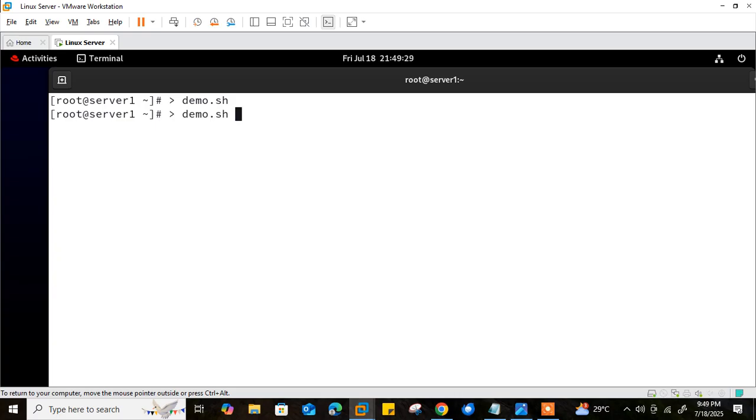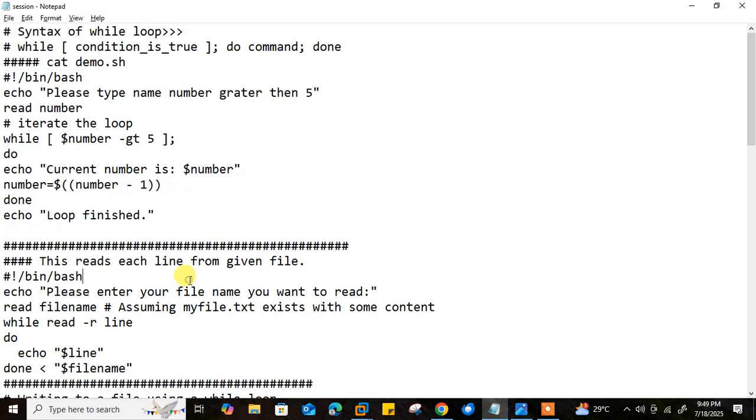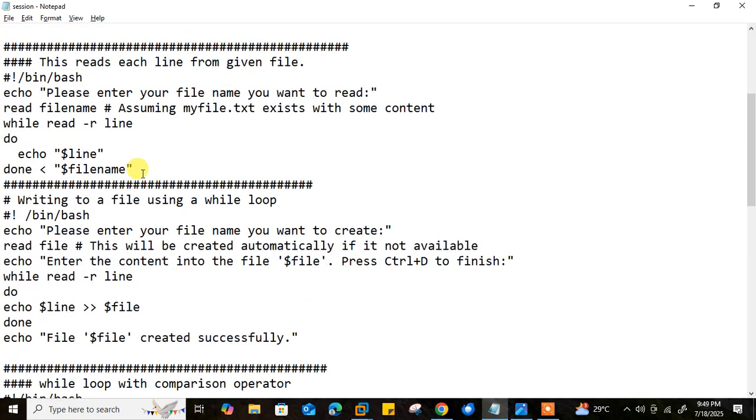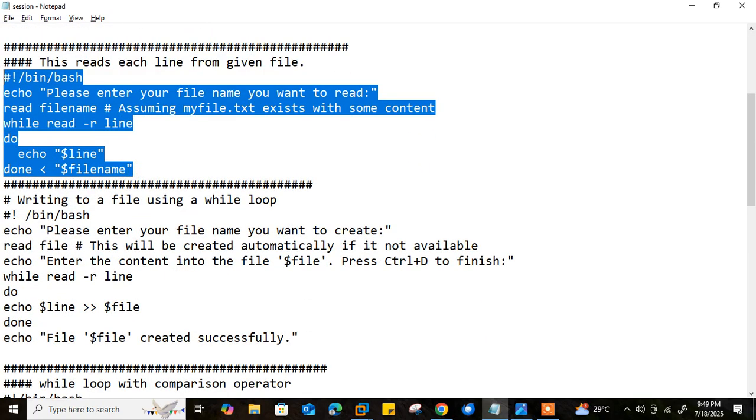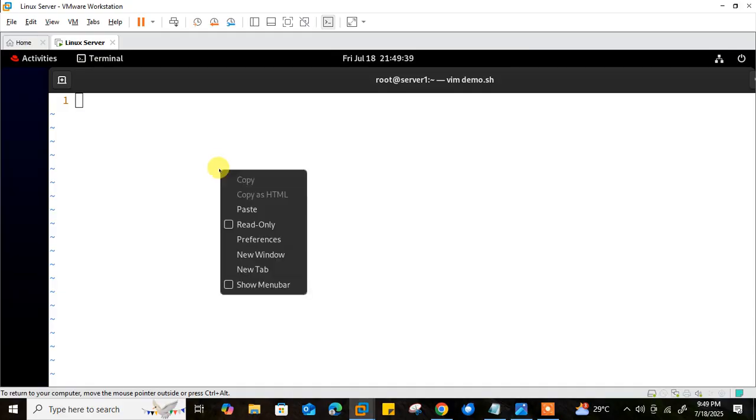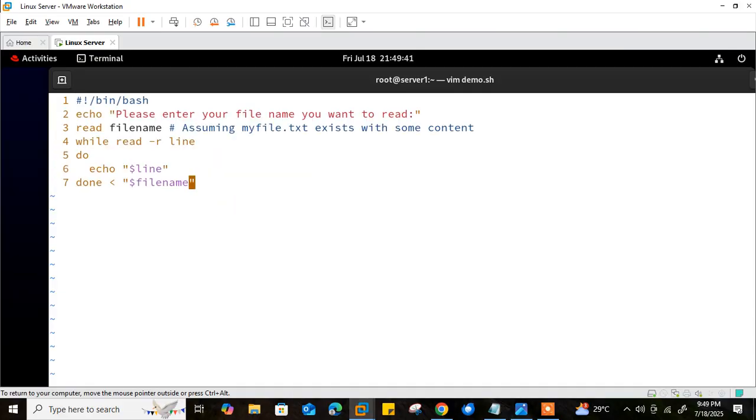So I clean out everything from here. I'll open it one more time, and again I'll go back to my notepad for the next script. I'll copy, paste it here, save it. Now let me explain again. The first line is the shebang. Then we prompt the user for input: Please enter the file name you want to read. So this prints a message asking the user to enter the name of the file.